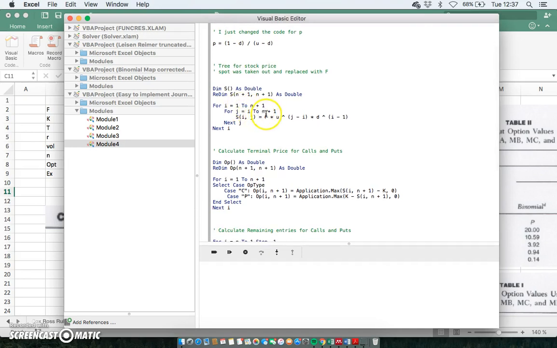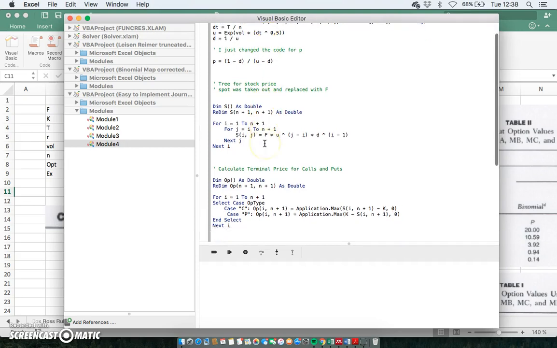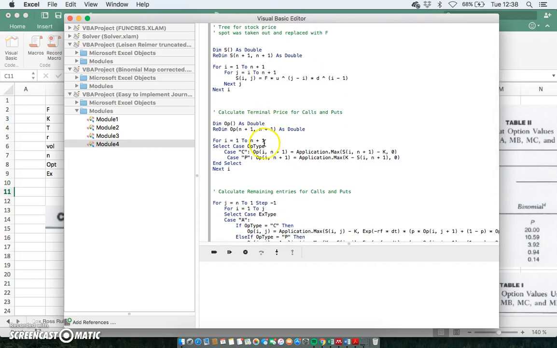Otherwise, the way we generate the tree, in fact we have a futures tree, so I don't use spot as would have been suggested in the original code. I use F, and then I build a futures price tree. So in fact the spot was taken out and replaced with F, where F is the futures price, and then there's a futures price tree that's constructed on the back of this F, and then we implement the intrinsic valuations for both call and put.